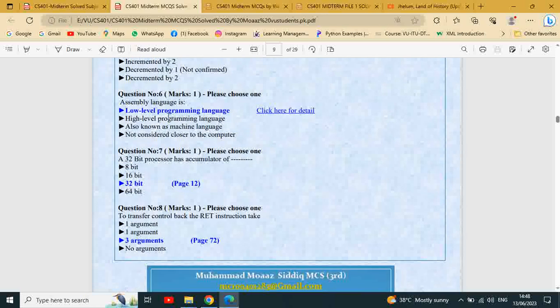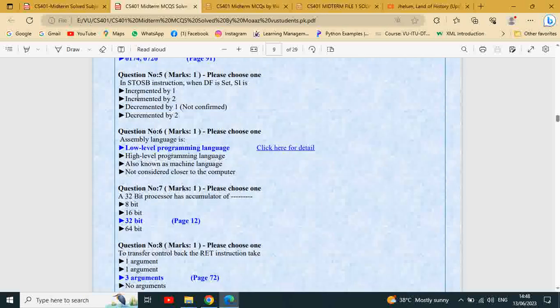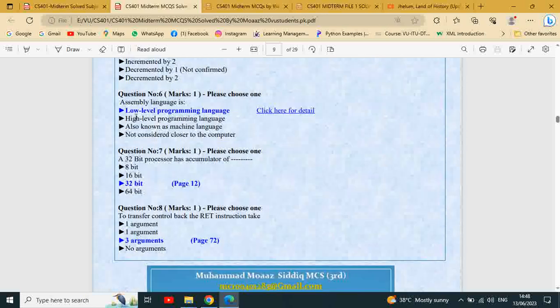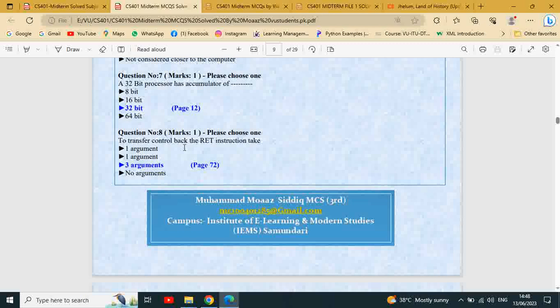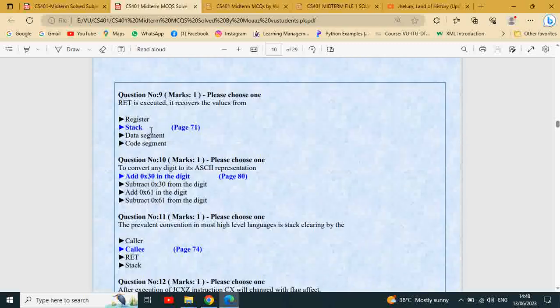Assembly language is a low-level programming language. In the next video, God willing, I will confirm the ones whose answers are not mentioned. Assembly language is a low-level programming language. A 32-bit processor has an accumulator of 32 bits. To transfer control back, the RET instruction takes 3 arguments. When RET is executed, it recovers the value from the stack.